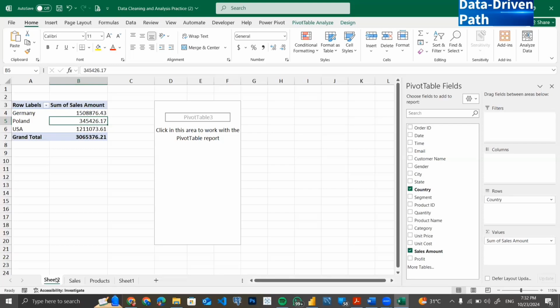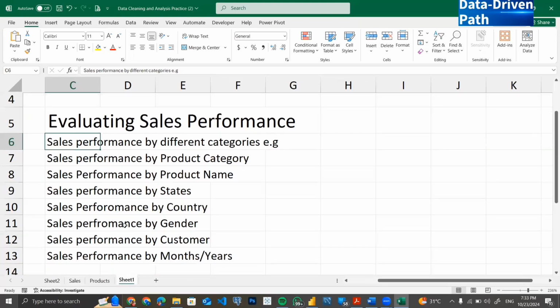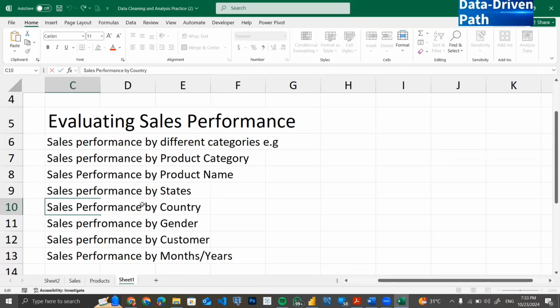Okay. So now we're looking at these questions, or this evaluation of the sales performance, by quite a number of variables here. We already looked at the sales performance by country.